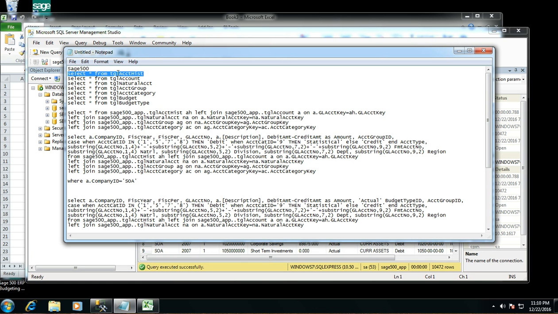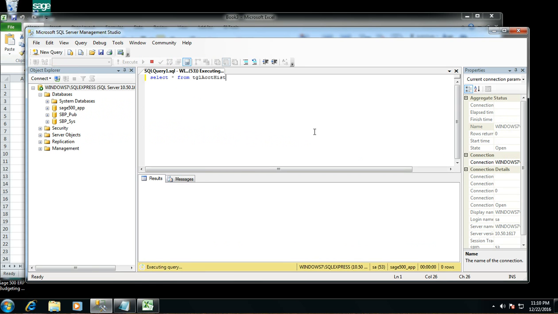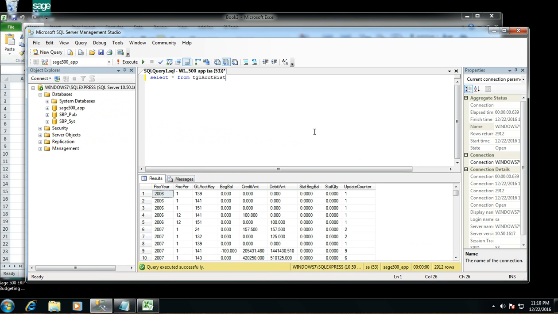So if we start with tglAccountHist, that would contain the history of the account balances. And if we select that, you can see very quickly there's not a lot of data there, but it does contain the fiscal year, the fiscal period, the GL account key. Now that's not the account number, but an identifier or a key that points to the true account number. In addition, it has the credit and debit amounts.